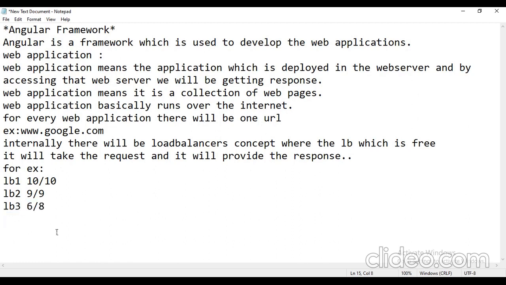Don't think only one person will be accessing our application. No, multiple people from across the country will be accessing our application. To provide them a positive and fast response, we will be using a concept called load balancing. So just remember this term, load balancer. This load balancer is used to provide the response as early as possible. Okay, that's great.